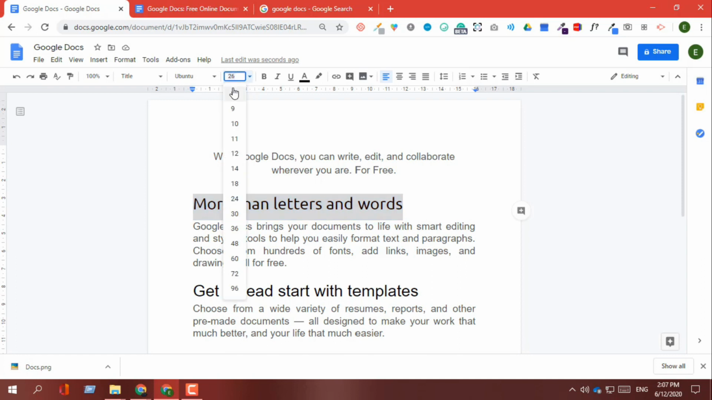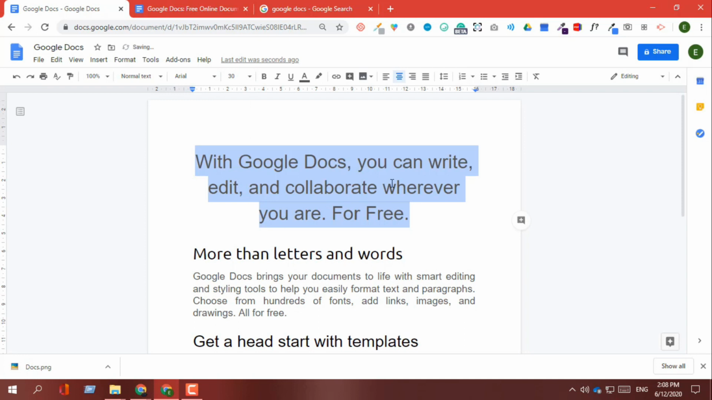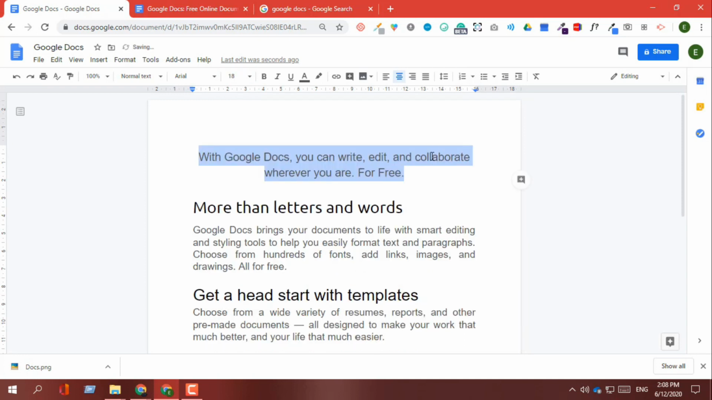This is the size of your font. You can make it larger or even smaller by this. This is the font size. So let me change this font size to 30. So like this. If I change this to 18, like this.